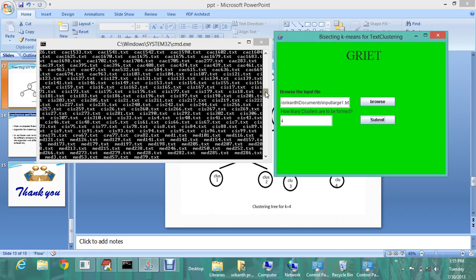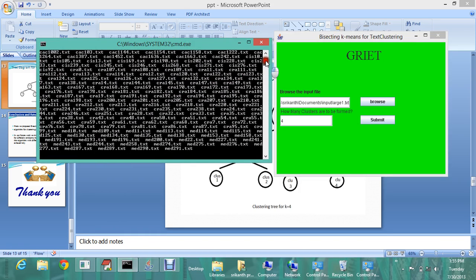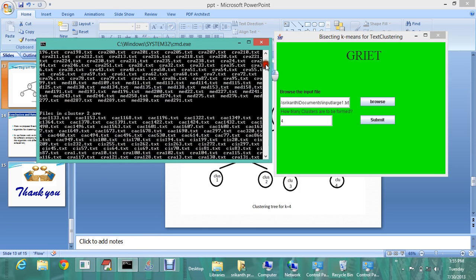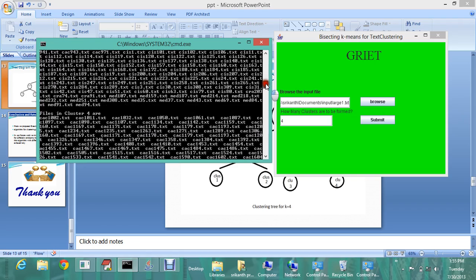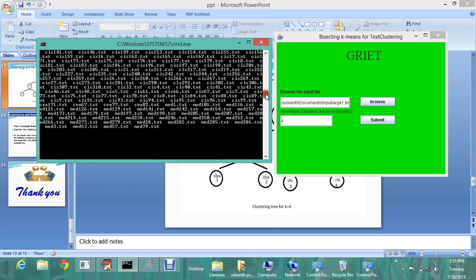Here the 800 documents are divided into 4 clusters. You can see in the command prompt that the files in cluster 1 are displayed here. In cluster 1 we have files like cac102.txt, cac103.txt, and so on. And in cluster 2 there are some other files, in cluster 3 there are some other files, and in cluster 4 there are some files. Like this, those 800 documents are divided into 4 clusters.